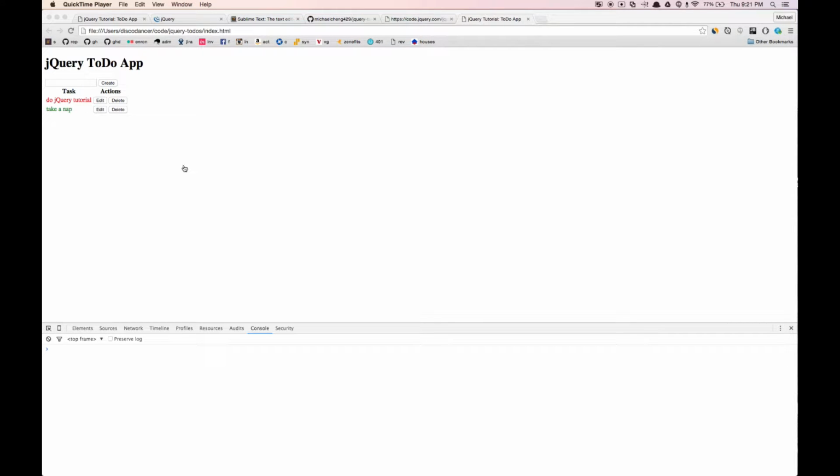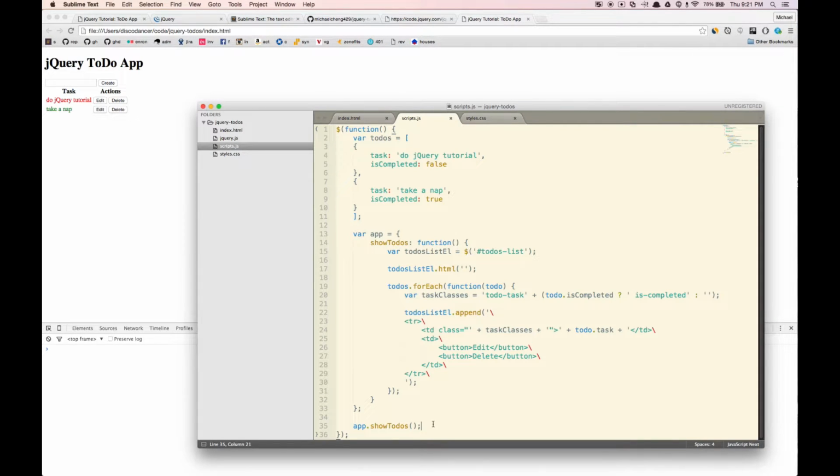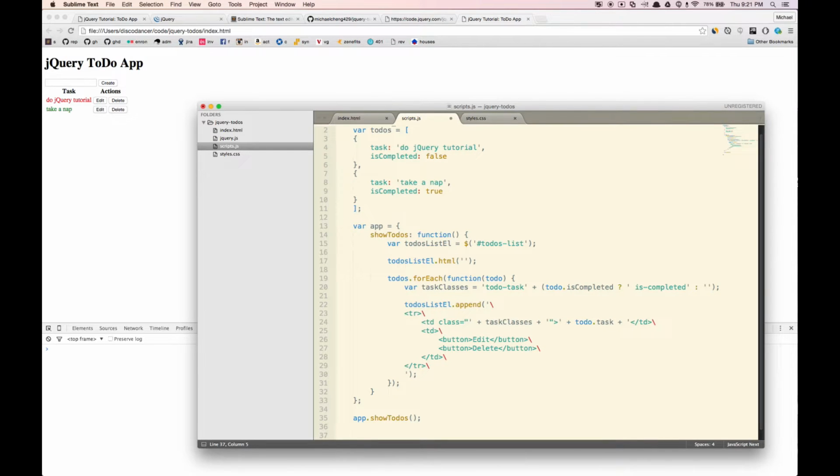So to do click handlers in jQuery, we're going to do something like this. First we need to grab the item that we want to click on using a selector. And the element that we want to handle is this to-do task class right here. For IDs, we use pounds. For classes, we use dots. And so here we're going to do to-do task.